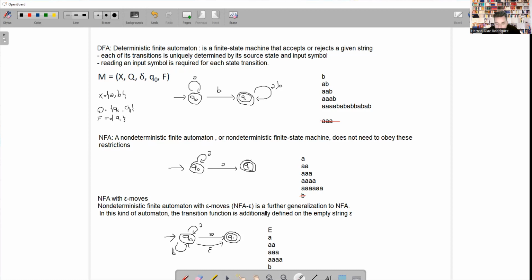And then it would also recognize the strings starting by B and then having any number of A's or any number of B's, right? We could have several B's because we could read 4 B's, and then we could go 1, 2, 3, 4, and then we could go to the final state.